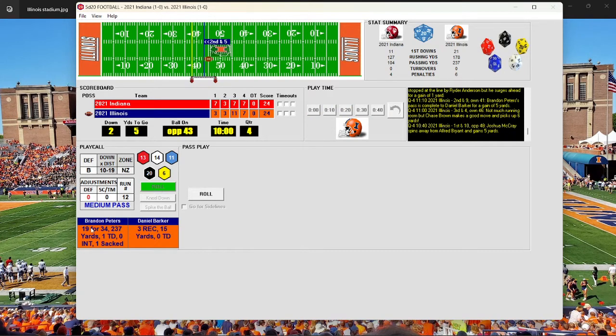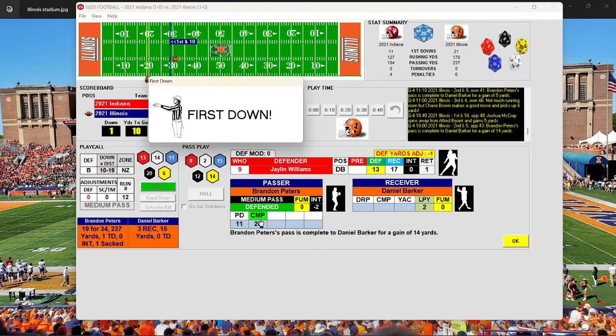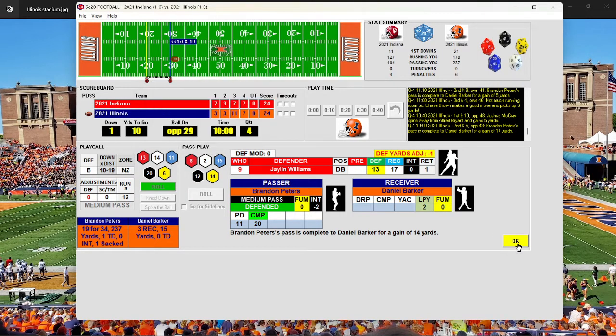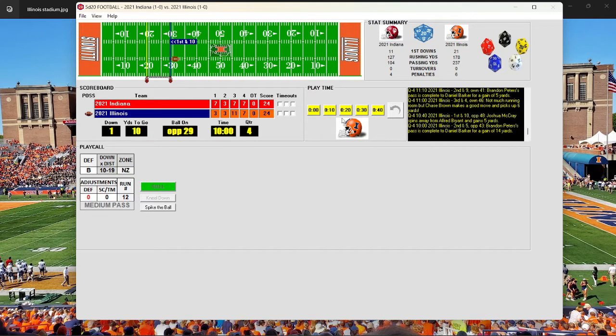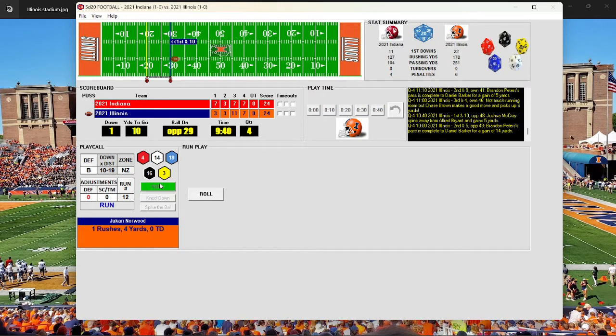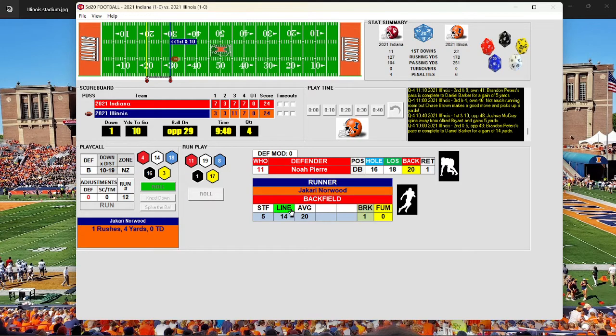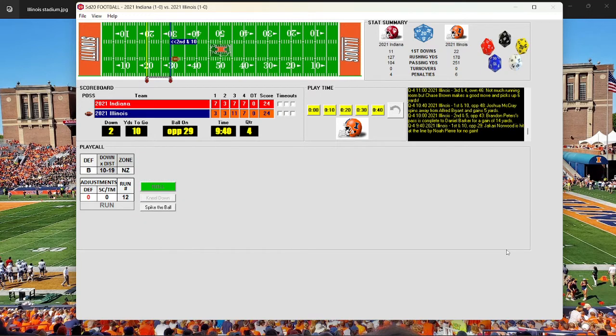Peters back to throw. He's looking for Barker. Daniel Barker makes the grab. 14 yards and a first down. Jakari Norwood with the handoff. He has got nowhere to go, and Noah Pierre will bring him down for no gain.